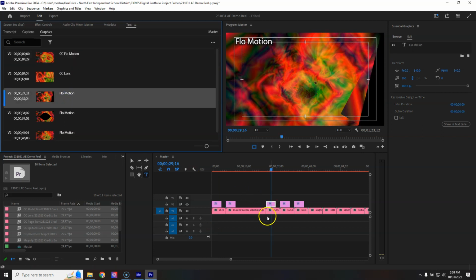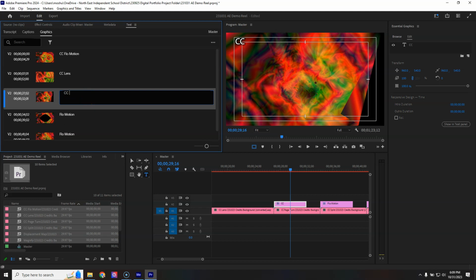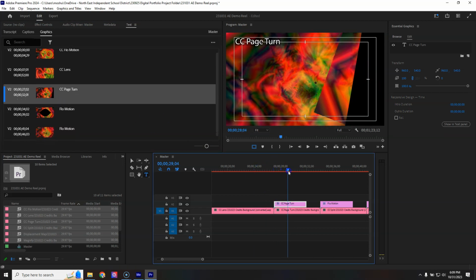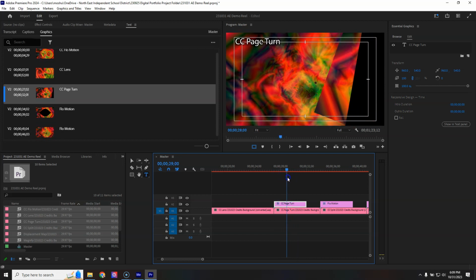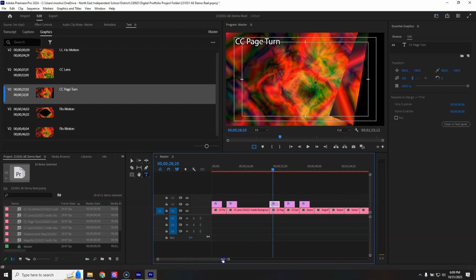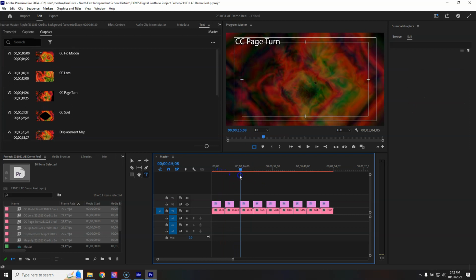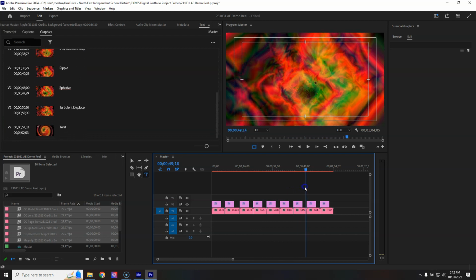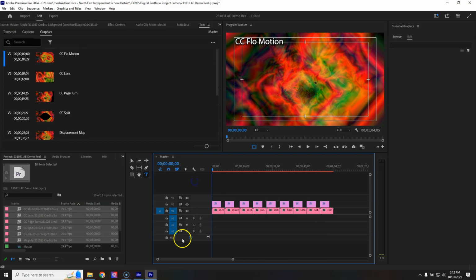This one is, let's zoom in a little bit. That's a special page turner. And it is CC Page Turn. So as these are showing, it'll let people know where to go and find that by searching under distort for page turn. So let me just finish this up, and I will then export the composition, not just the work area. So just check it before you get ready to do this. And I've got ripple and twirl, and now I'm ready to export this.